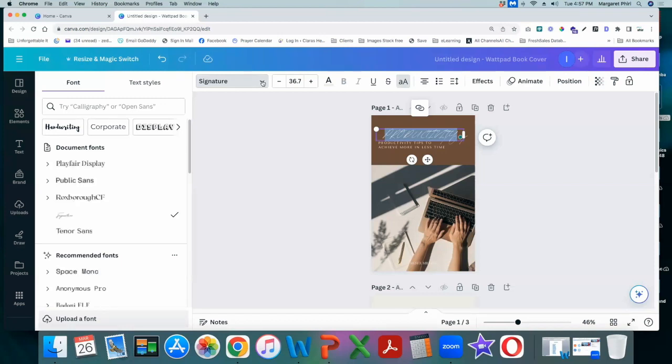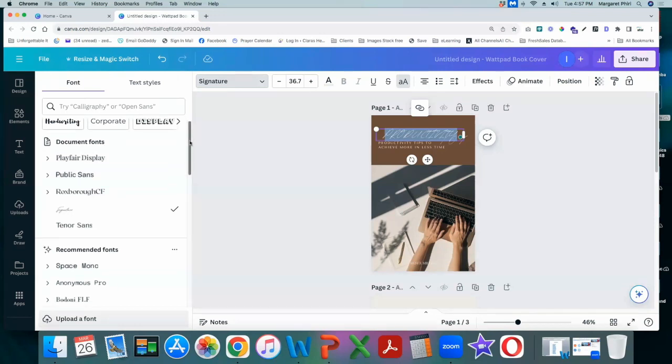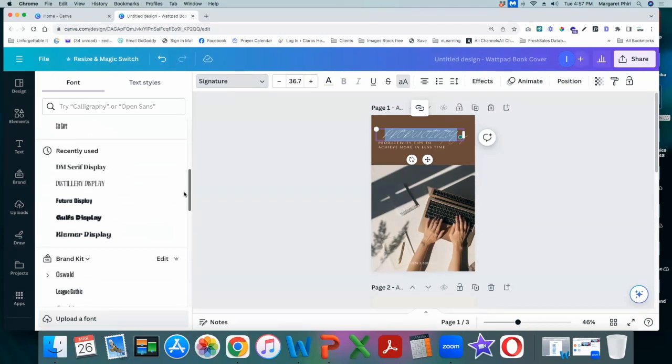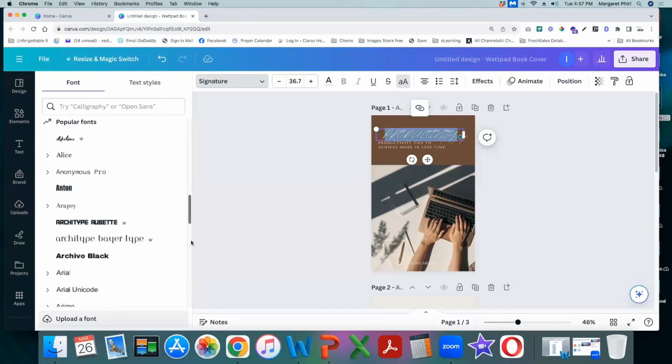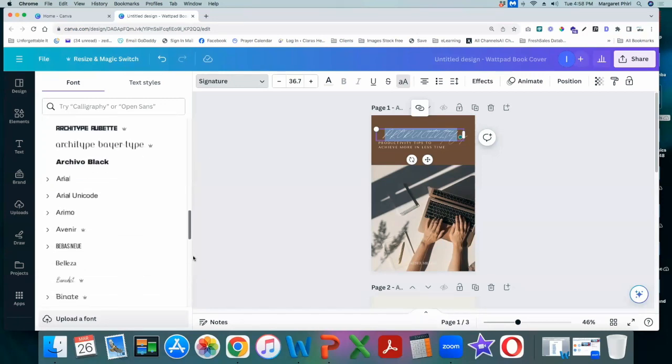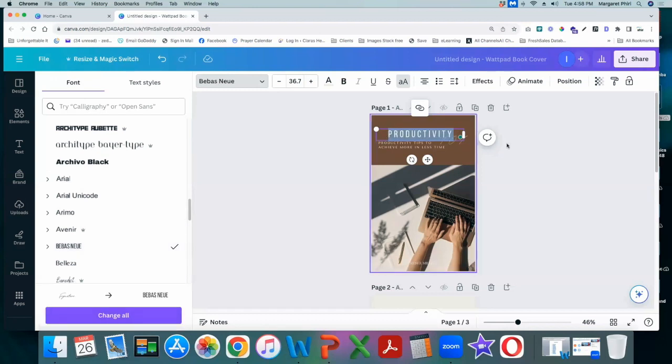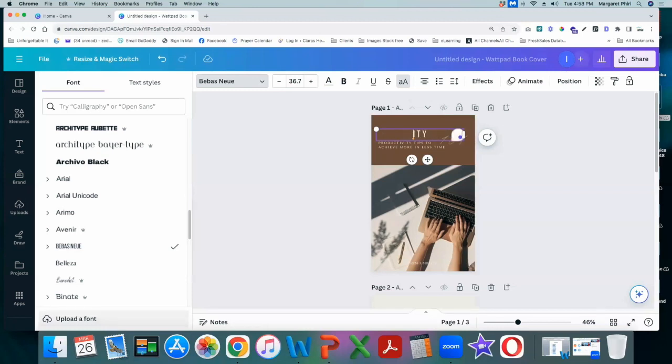By clicking the signature, let me pick something that's really easy to use, to see rather. So we're gonna go with good old-fashioned Beavis. And let's say our title is going to be, let me just quickly change this.